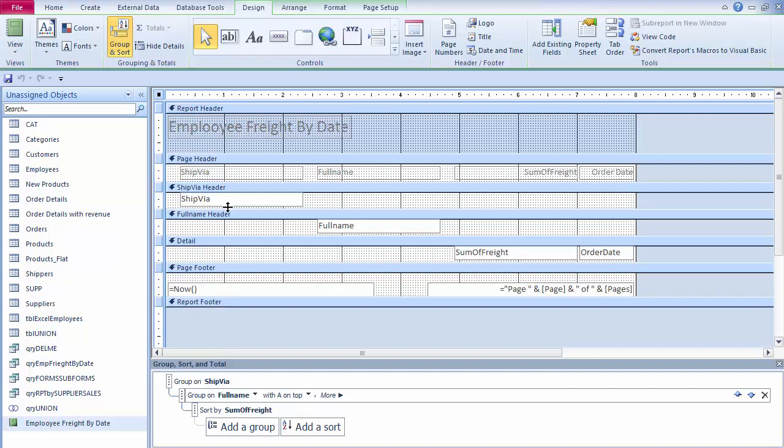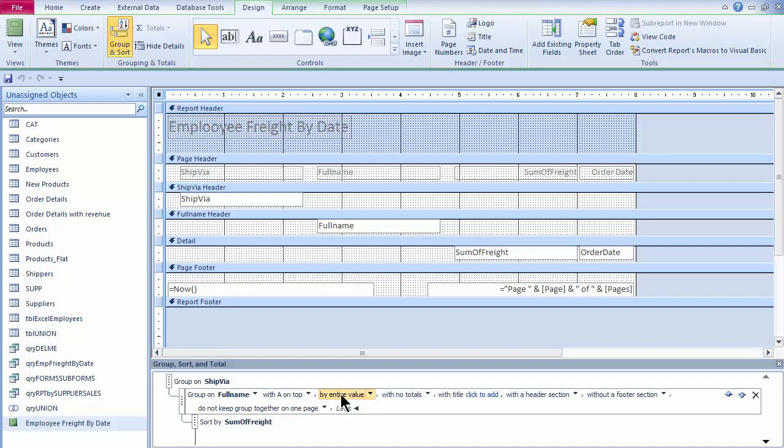I can do totals up on all of these, but I'm going to put this first on my full name header. I'm going to come out to full name, and under more I'm going to say with a header section, without a footer section.